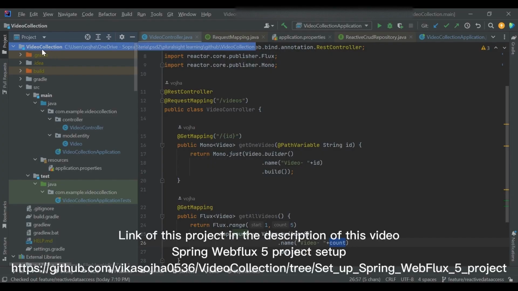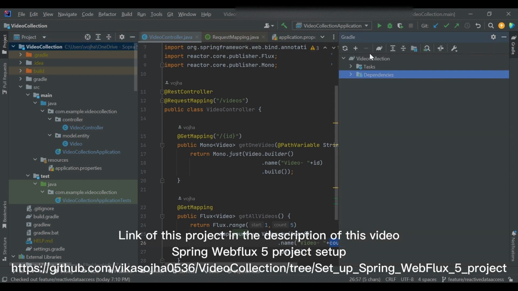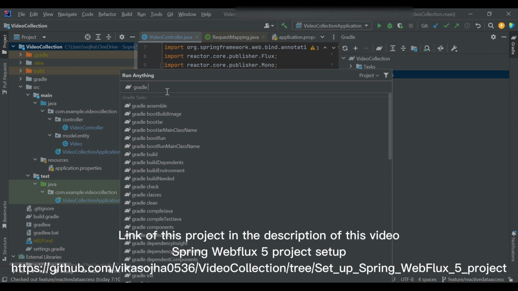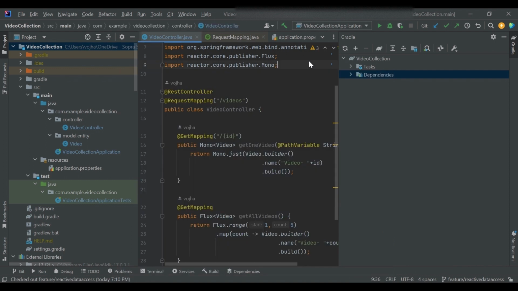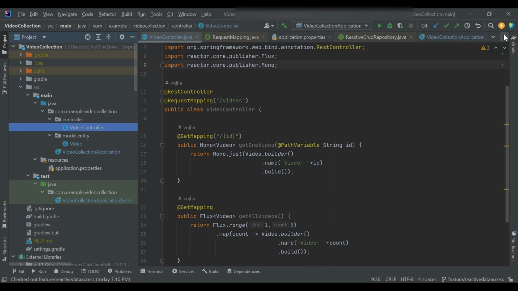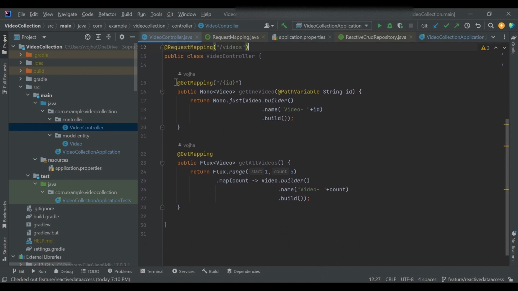I've already imported the video collection project in IntelliJ, and I have run a task, Gradle build, that will build the project, and it will download all the dependencies from the Maven central repository. I've created a package called controller, which has a class VideoController in it, and VideoController is nothing but a REST controller. I have defined a request mapping with the value as slash videos.